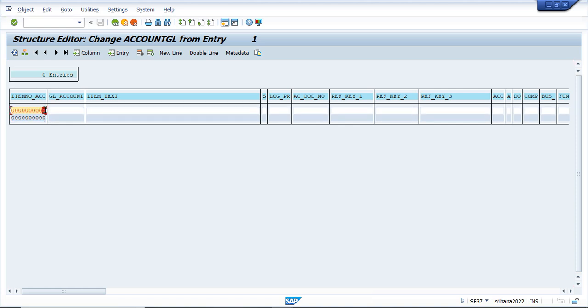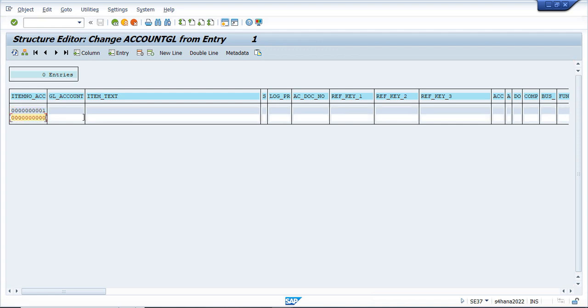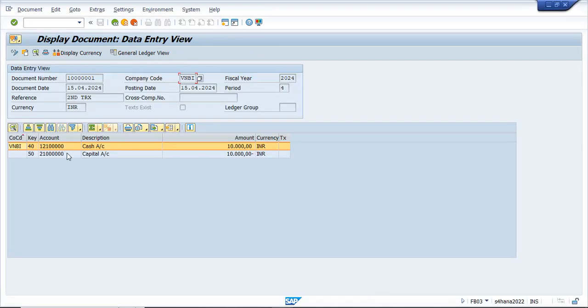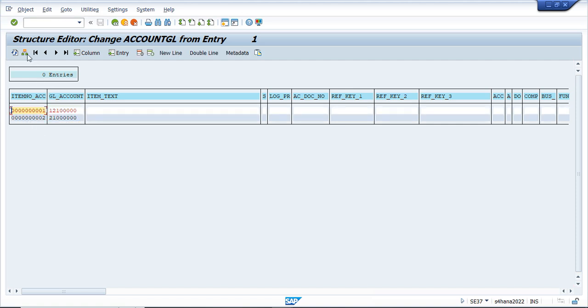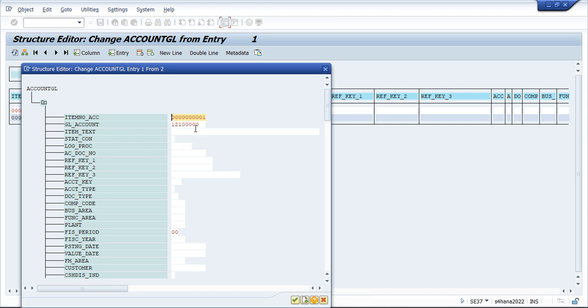So okay, I will give here item 1 and item 2. Okay, I need to give the GL account. So let's say first GL is this one. I'll give this GL account, and in the second line item I'll give this GL account. So what else I need to give? Let me go in this structure mode, and okay, I can give the line item text for 1. What else I need to give?